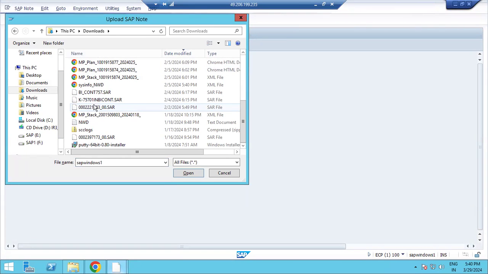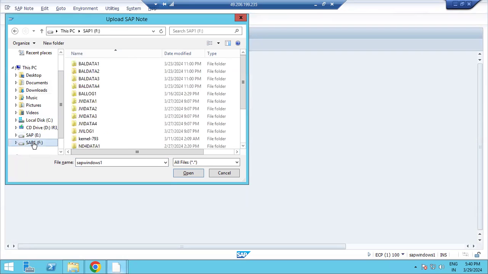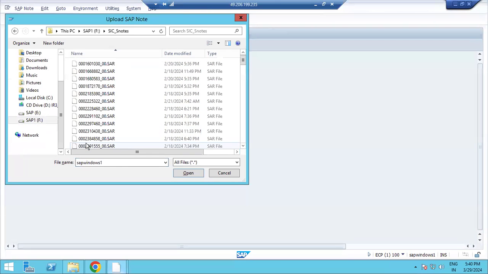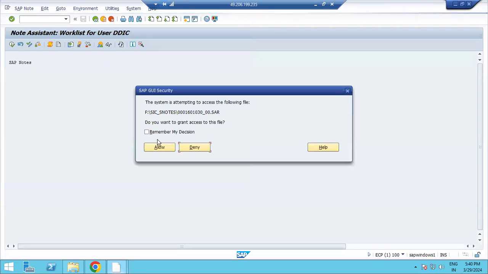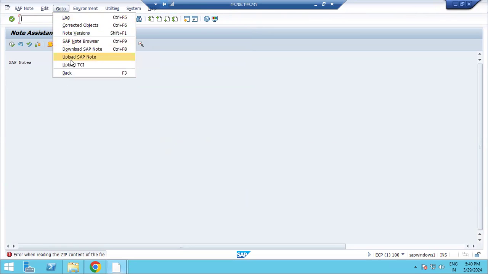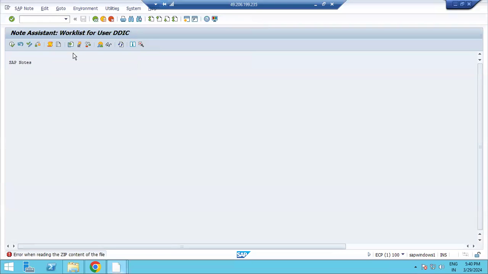So let's see, we have some notes already downloaded. Let me see where it is. Here, the SIC notes, here it is. Yeah, we have some notes already downloaded here. Let me try to implement that note. Let's see. Error while reading the zip of the content. Okay. Upload the SAP note here.